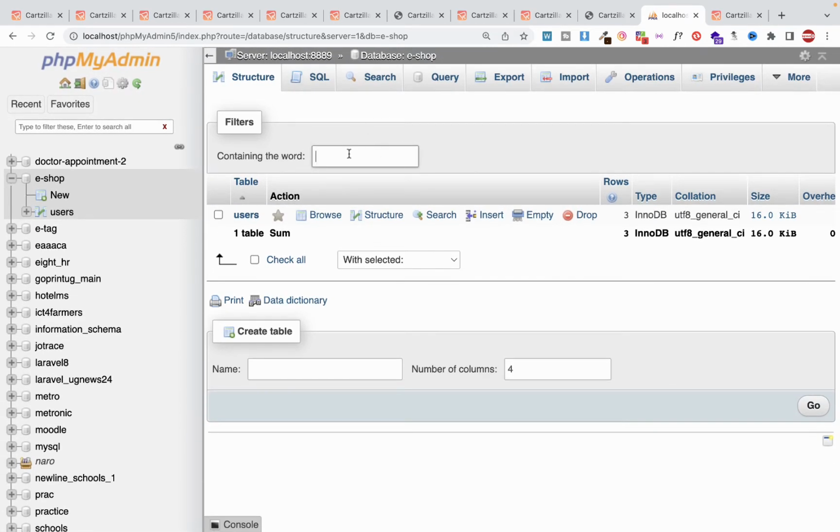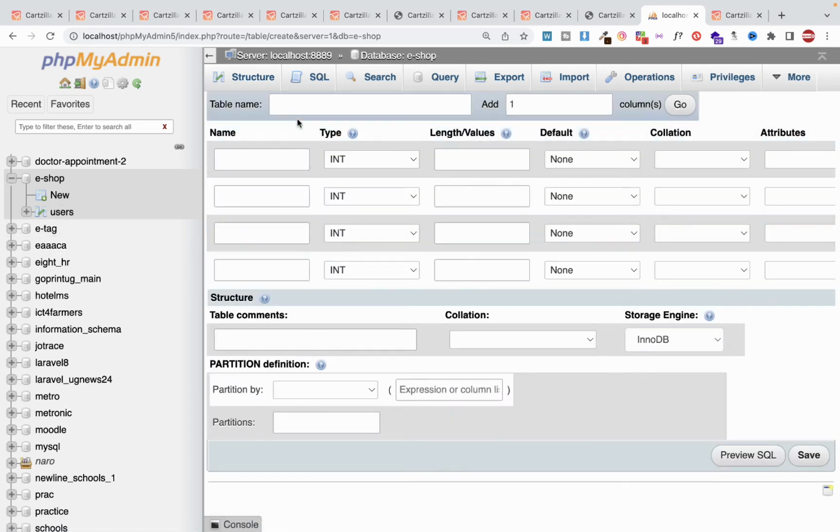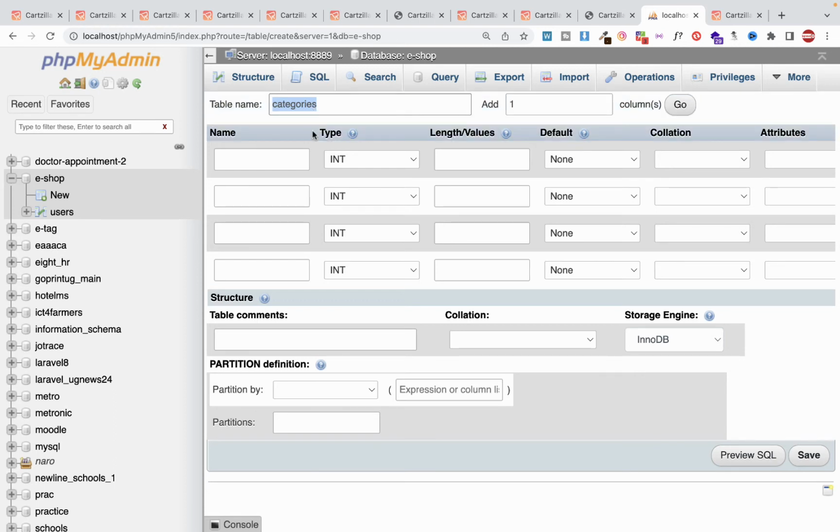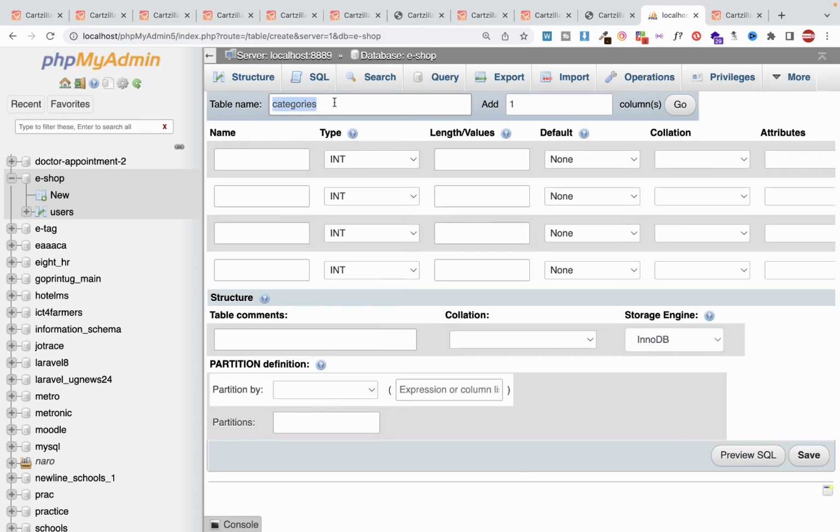So the product category. So I'll just go ahead and say a new table, and then I'm going to call this one categories. So this one we're going to have product categories. I think it's the first thing that we're going to do even before we create a product, because a product will depend on what? On a category. So product categories.